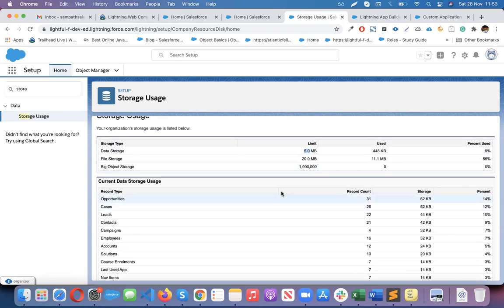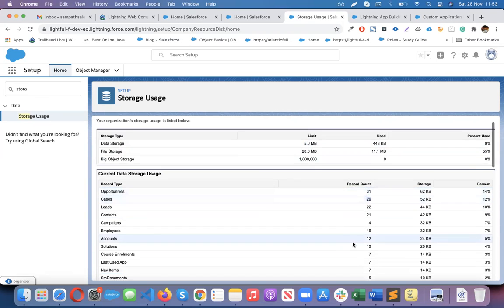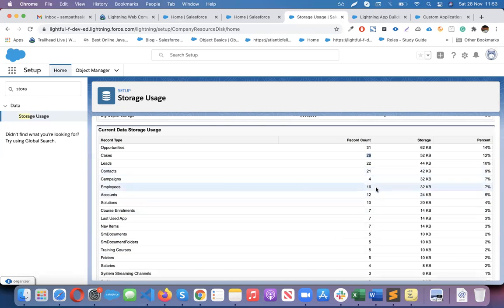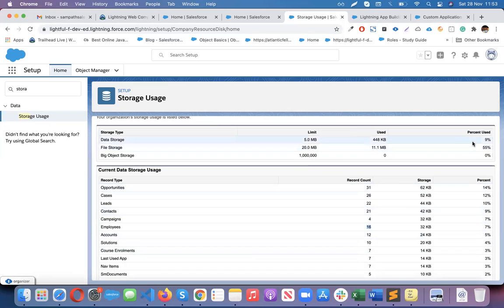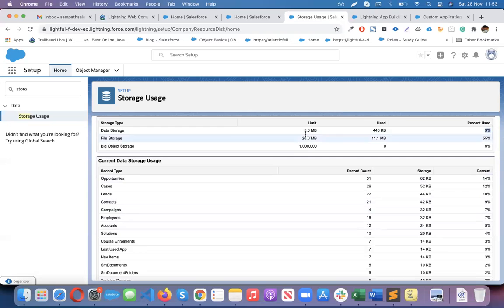So at the moment, how many opportunities do we have? 31 opportunities, 26 cases. And employees, how many? We have 16 employees now. So like that, it will store. So far, how much percentage have we used? 9. But still, because of the developer org, they give 5 MB.